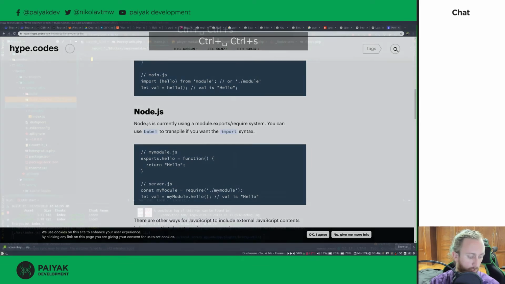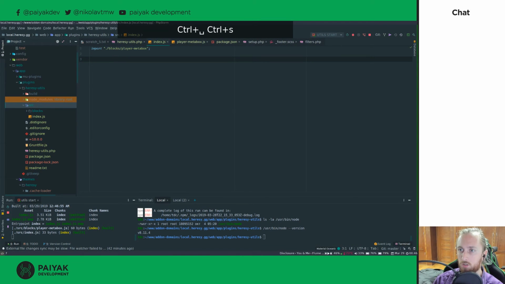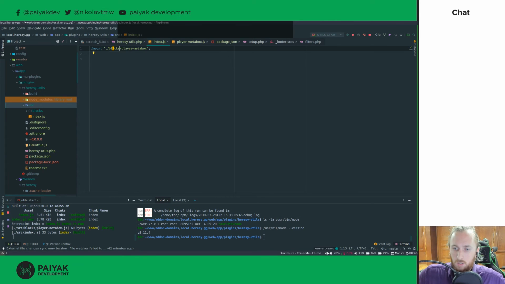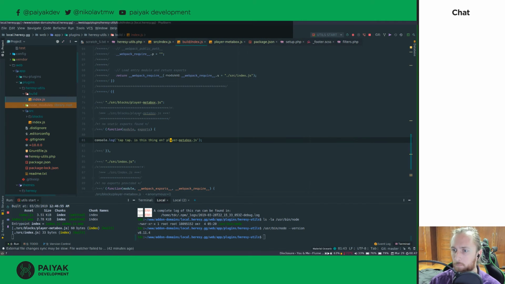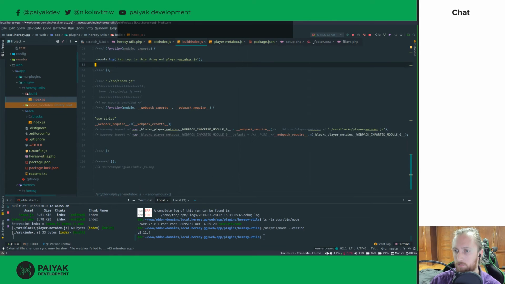Okay, let's see if that's working. So what I did was I typed import /blocks player-metabox. It seems like it should have worked. Okay, let's check out our build file. Yeah, so here we have our blocks player Metabox.js, and all it's doing is this stuff. And here we're requiring this file without assigning it to anything. So that's cool.